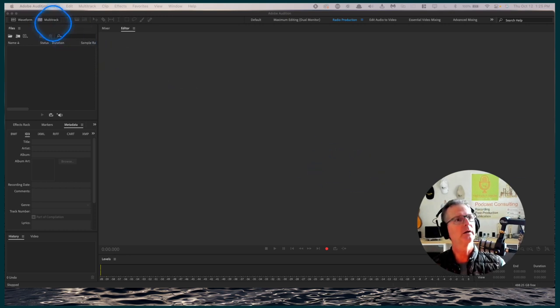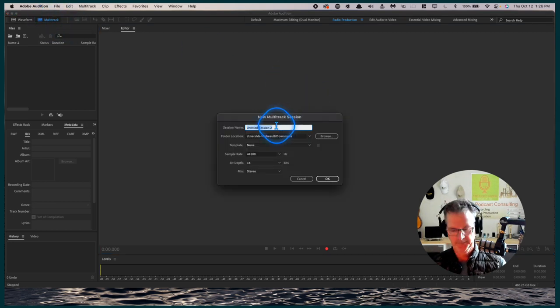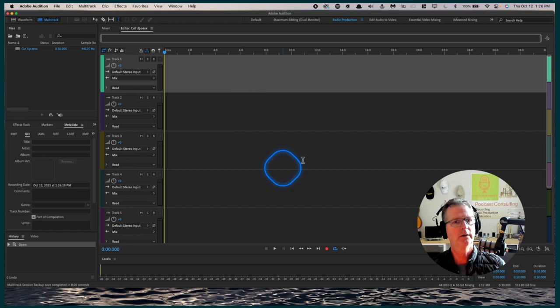So I am here. I am going to choose multitrack because I always choose multitrack. I'm going to call this cut up, and I'm going to put it in downloads. I'm going to choose 44100. We know why now. And I'm going to choose 16-bit depth. And I think I'll make this mono and say OK. OK, so now I've got all my tracks here.